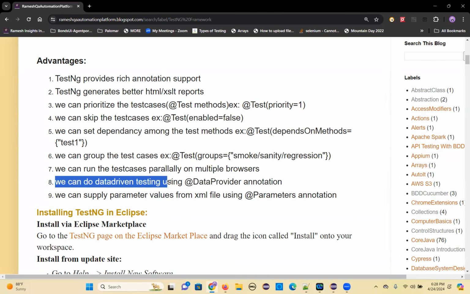So we can do data-driven testing using @DataProvider annotation. This feature you don't have in JUnit, right? So this annotation itself you don't have there. But we have this data provider. Basically, you can read the data from an Excel sheet and store it in this data provider annotation. And from this, you supply it to your test method. Which test method you want, you can supply to that test method. So that is the purpose of the data provider annotation.